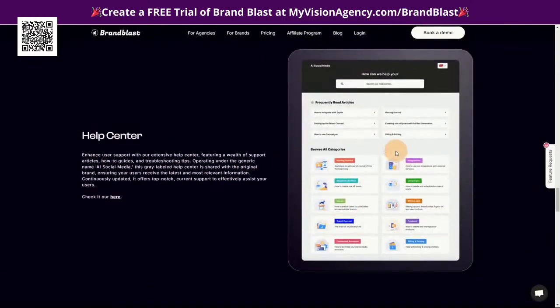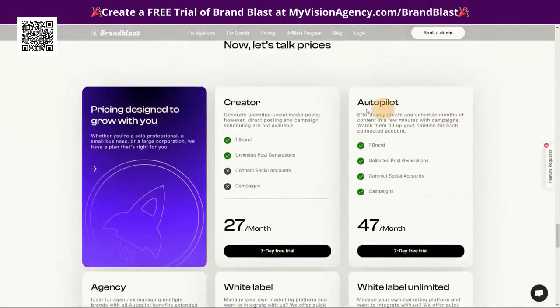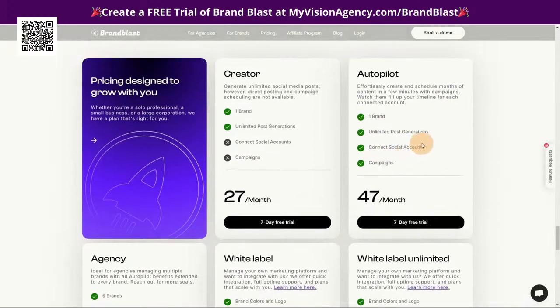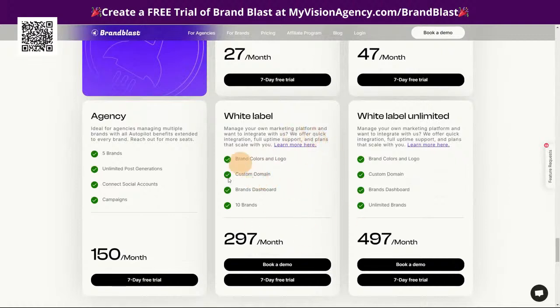There is a tutorial here that is gray label, so your white label clients can use it as well. You can check out a demo there if you want to, and you'll see the different prices here. If you're a member of our program, you have access to what they call the autopilot. So you do have unlimited posts. You can connect your social media accounts and create campaigns as well. So it's not this cheaper one here. It is actually this one here. Okay. If you want to white label, you do want to sign up here for the white label plan, or you can have the white label unlimited. Okay. I'm a big fan of unlimited, obviously, because 10 brands, I would already exceed that.